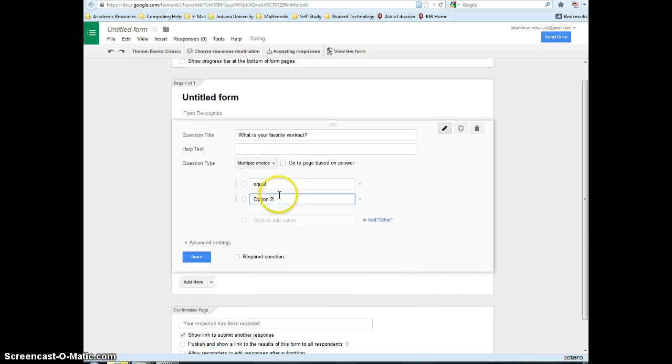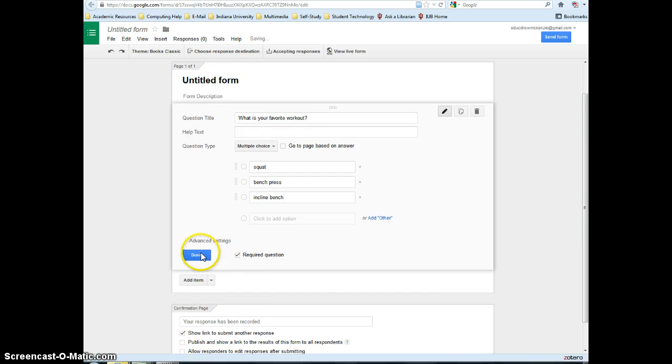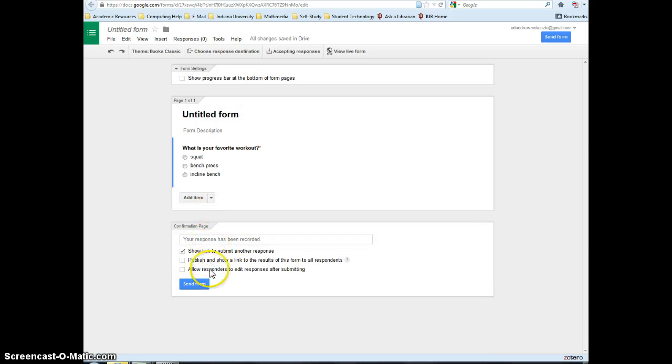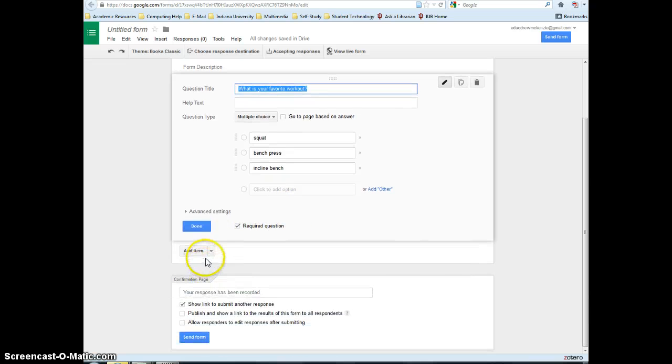Click another option. So bench press, squat is first, and then we'll say incline bench, and then you hit required question, because sometimes they can leave things out. Done, and you can answer this question.